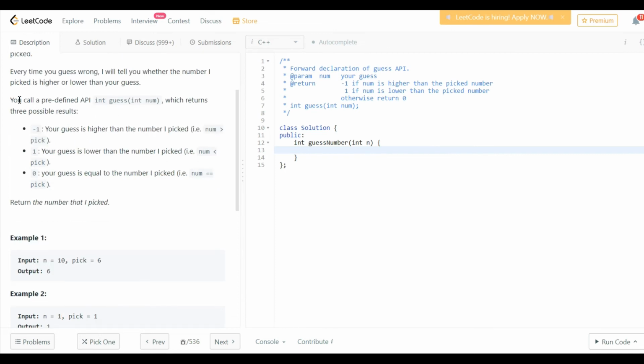Every time you guess wrong, I'll tell you whether the number I picked is higher or lower than your guess. For this purpose, LeetCode is providing us an API, which in this case is nothing but a function. API stands for application programming interface. So in this case, the API is this function. It takes an integer as a parameter and returns an integer. Let's see what it returns, which is 3 possible results.